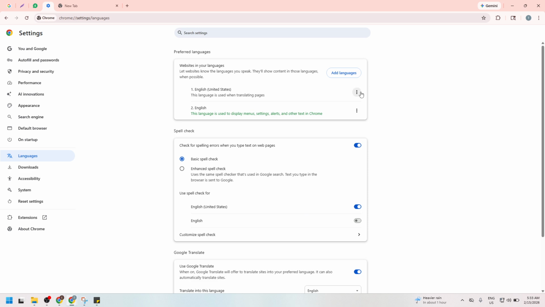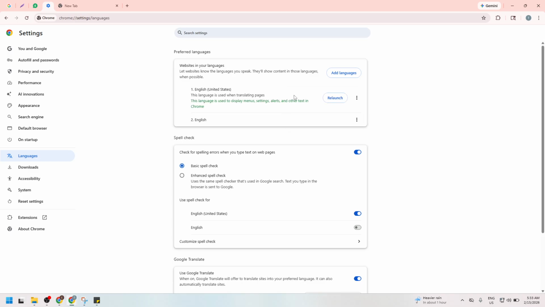Then look for the option that says, Display Google Chrome in this language, and turn it on for your selected language. When you do, Chrome will prompt you to relaunch. Go ahead and restart the browser so the change takes effect. After Chrome restarts, its interface and supported websites will use your selected language whenever possible.